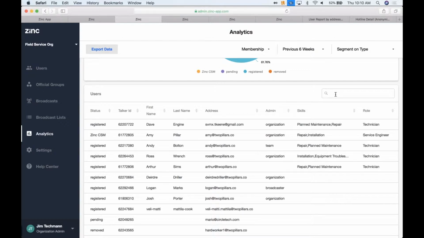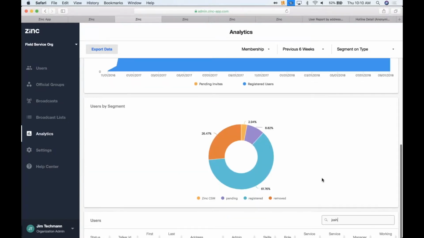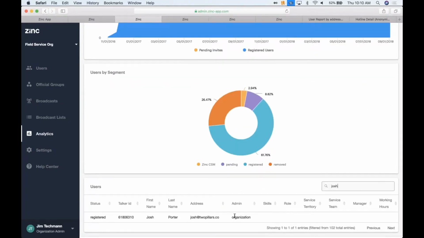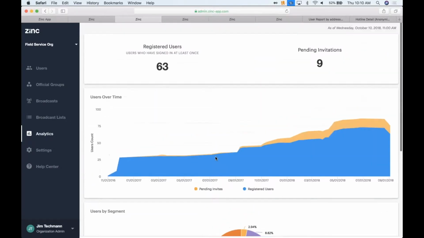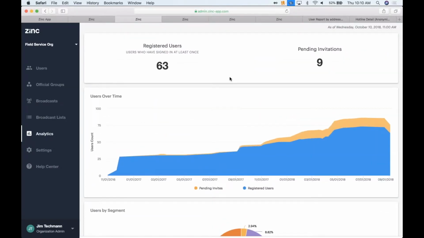So if you're looking for a specific user that maybe isn't on board, you can go ahead and search their name, for example, Josh, and scroll down and find Josh. Additionally, for all of the analytics that we drive in the system, we can export that information as well. So anything that you've got available here, you can go ahead and export and push that out to a CSV file and use it in an existing analytics application or manage it in Excel.